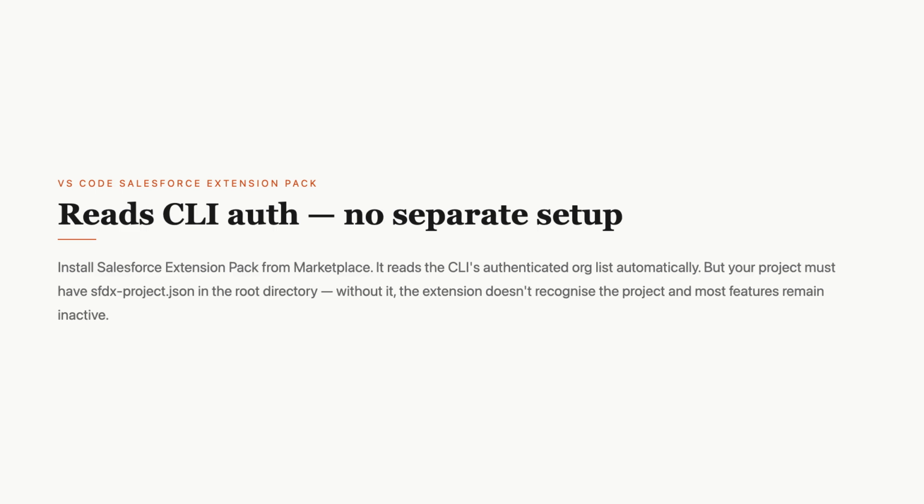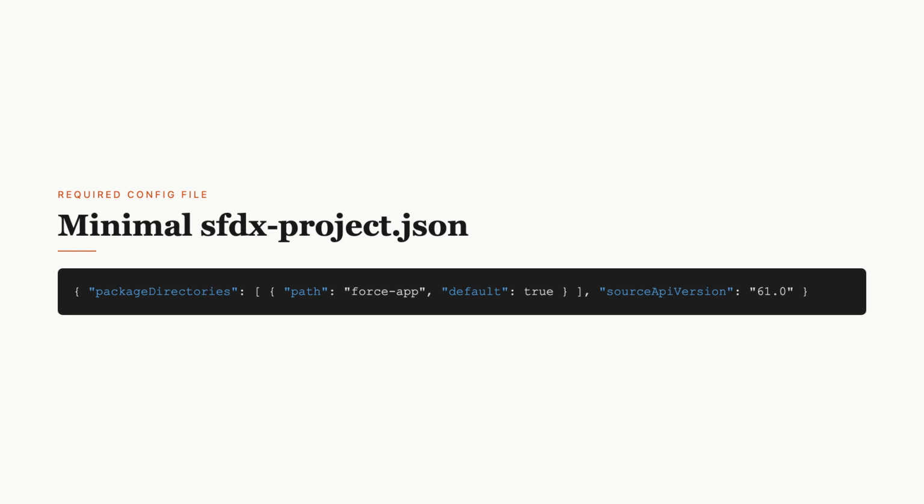With sfdx-project.json in place, the extension activates the full feature set: Apex language support with IntelliSense and real-time error detection, the org browser sidebar panel for retrieving metadata without command line commands, the SOQL builder for visual query construction with inline result preview, Lightning Web Component support, including live preview, and the Apex replay debugger, which lets you replay Apex execution from debug logs as if stepping through a live debugger session.